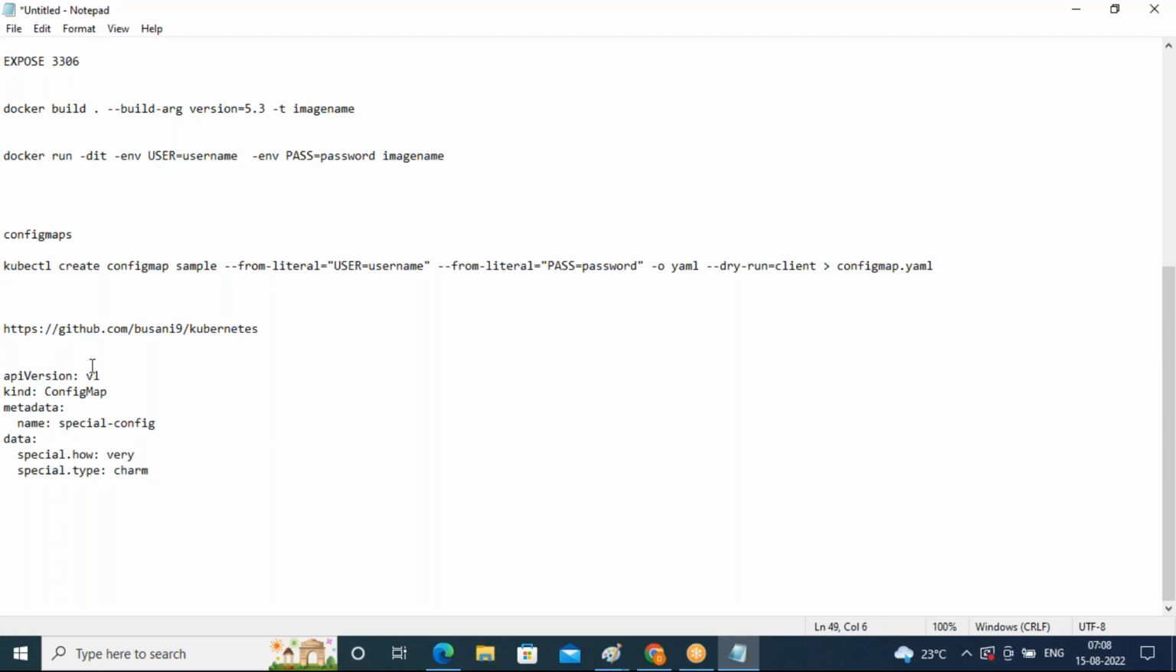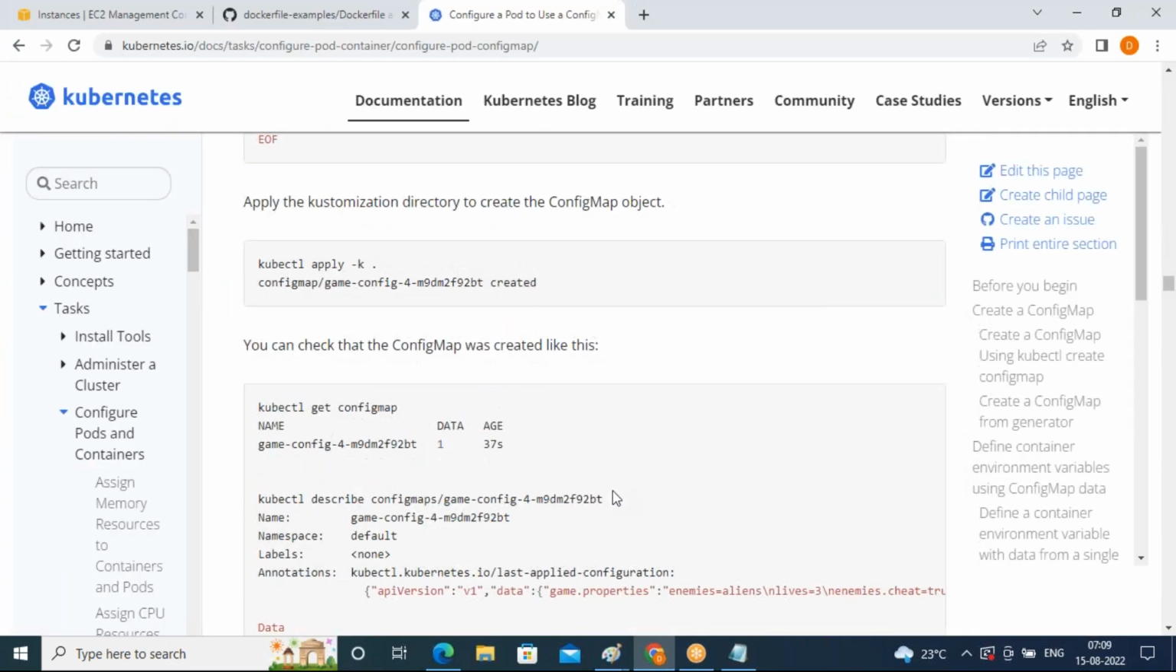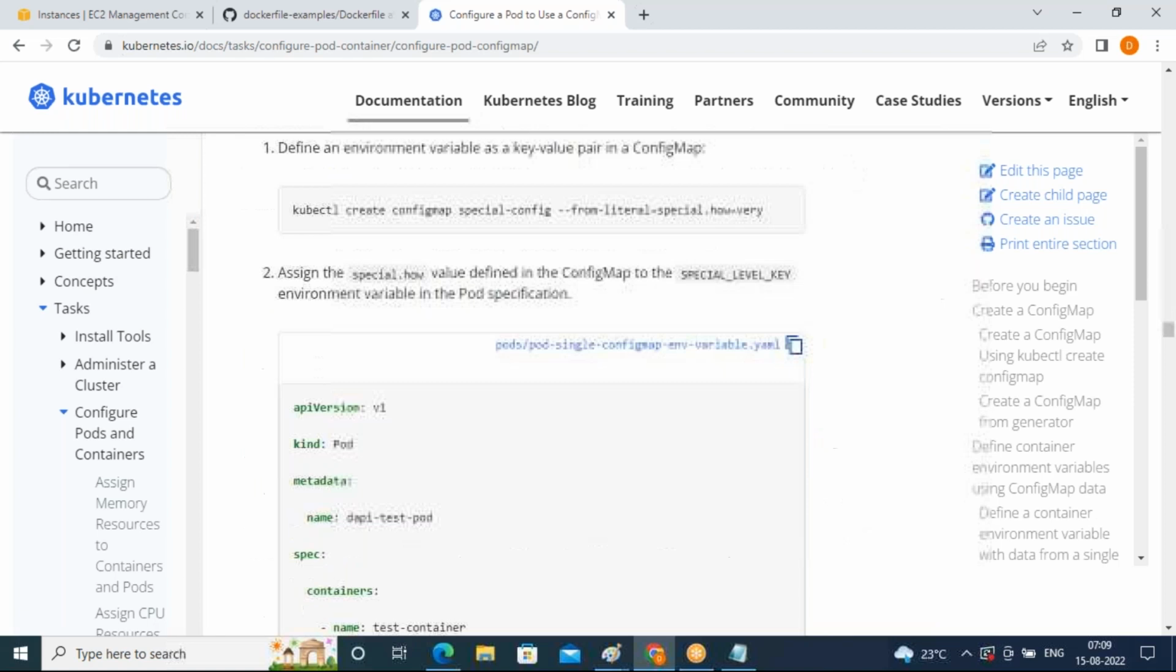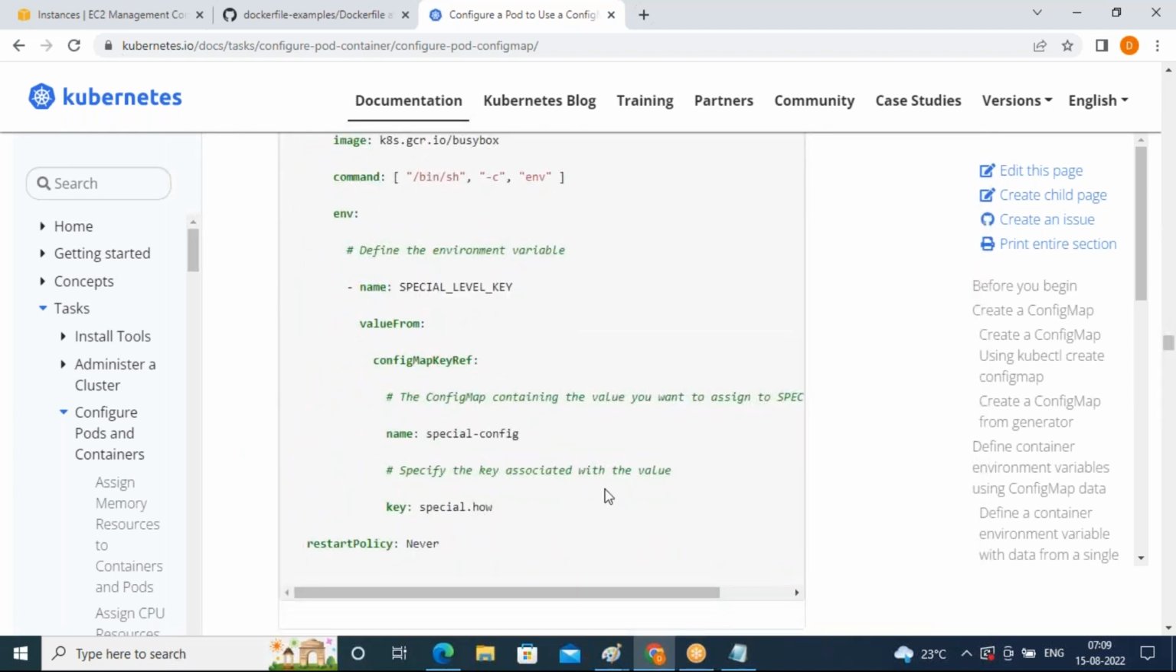See, config map kind is ConfigMap, API version, metadata, this is your name. These are two variables. So this is what a config map looks like. Now how to use this variable, how to use this config map? So guys, let's see, we will use the key references. We'll use the key references here.